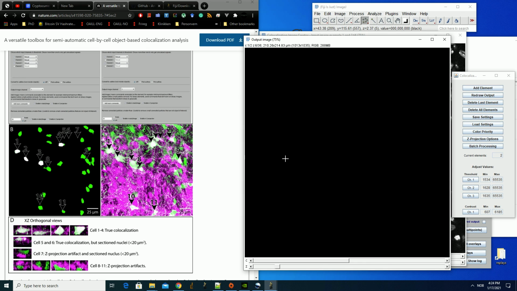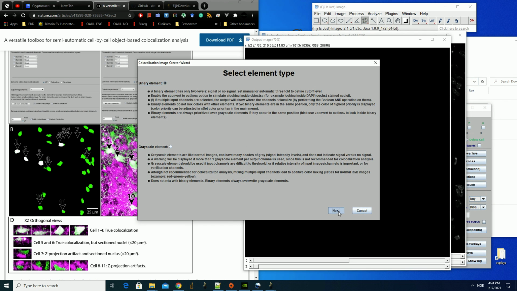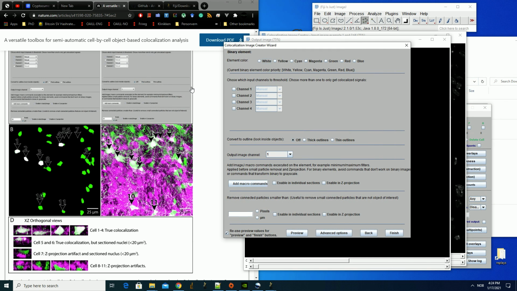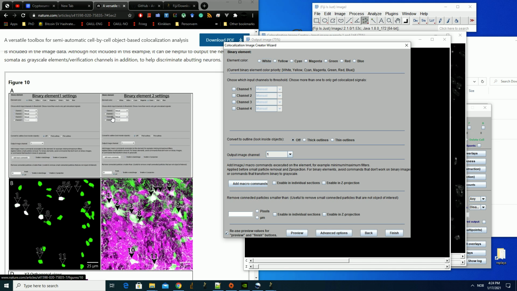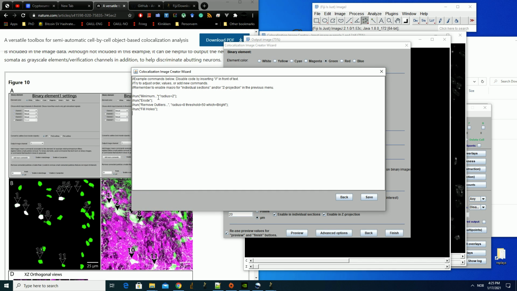So I go back to channel 1 in the set projection, and I proceed to add a second binary element here, which consists of channel 1 and 3 and should be viewed in green, and otherwise have the same types of filters applied.